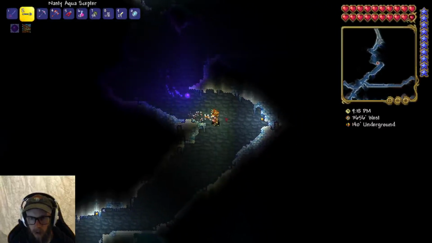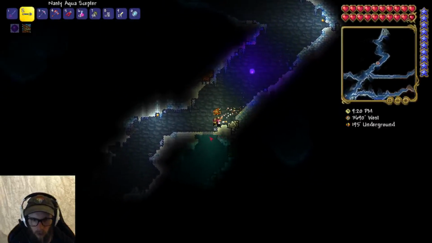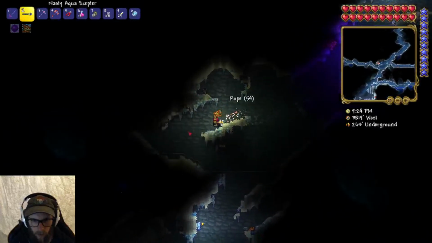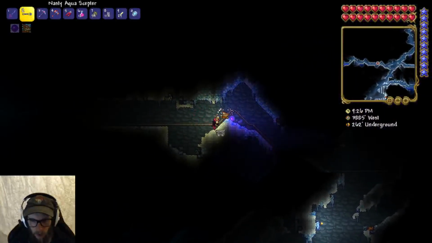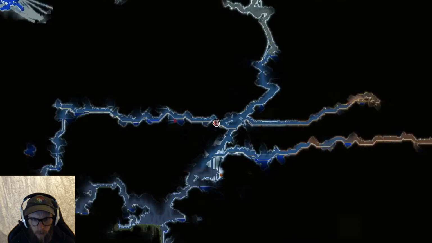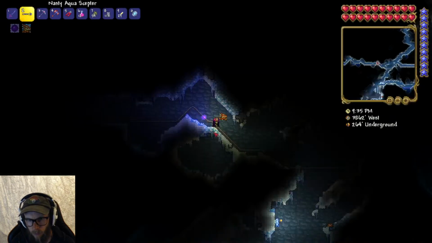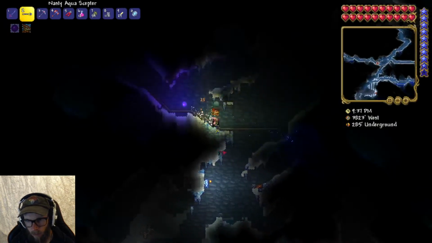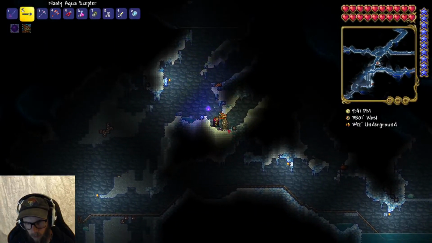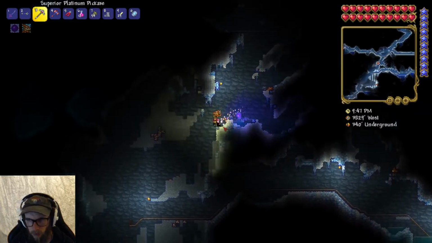Alright, so now we're in the underground frozen biome. I rather like the music in the underground frozen biome. Man. Oh, interesting. A dribbler statue.